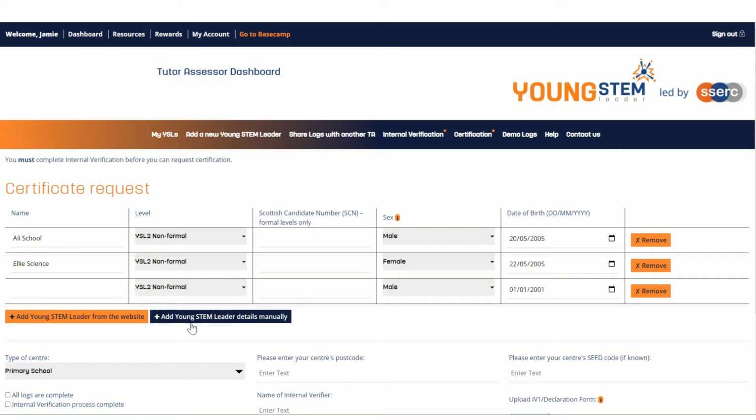You can then type in information such as their name and Scottish candidate number, and again, make sure to double check the level, the sex, and the date of birth. To remove a Young STEM Leader from this list, just click Remove.